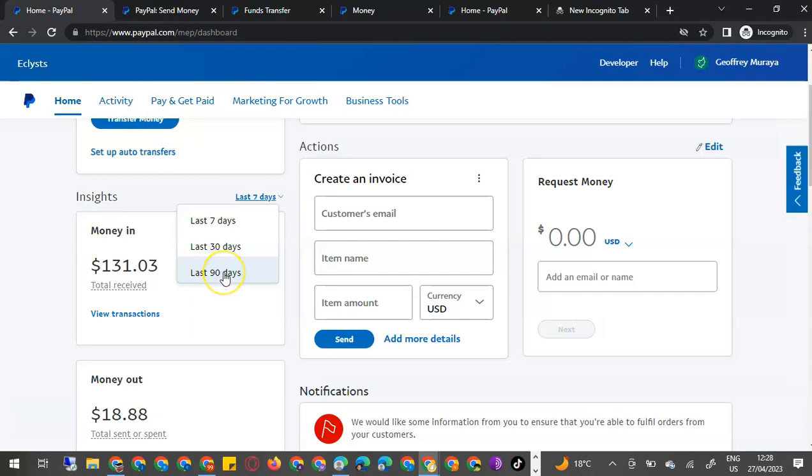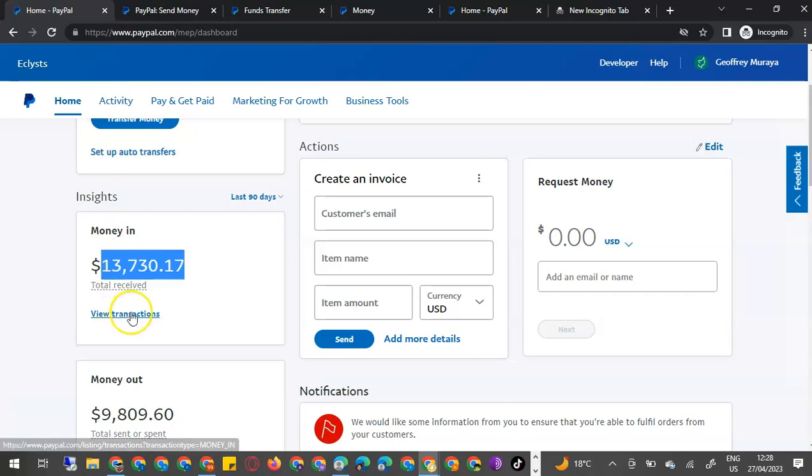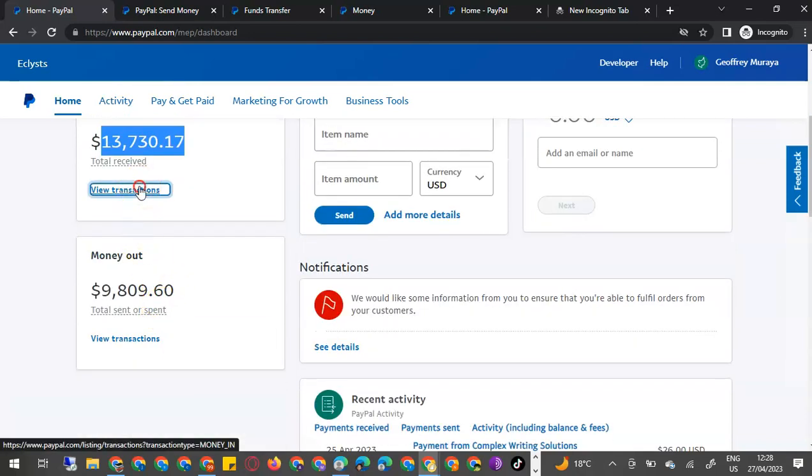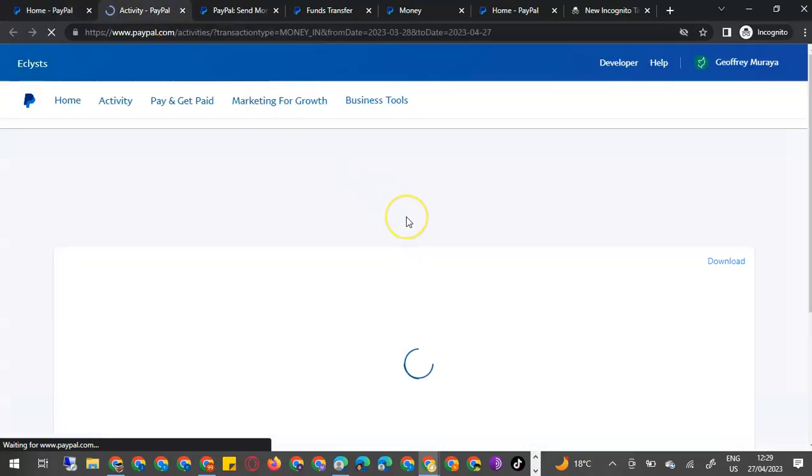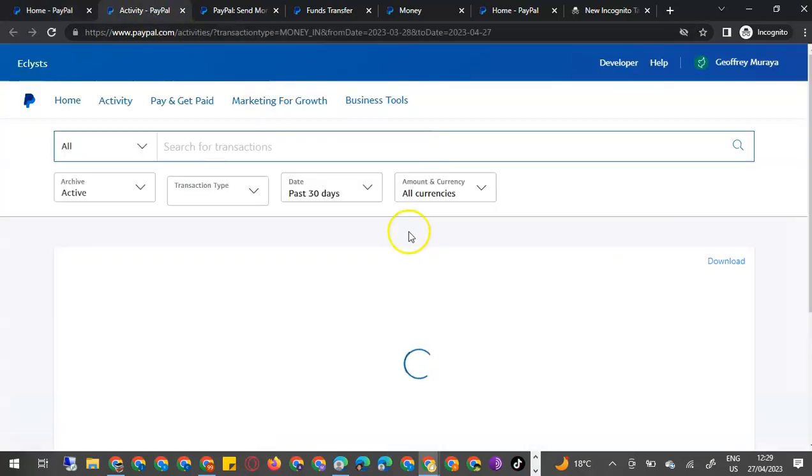get the metrics, like what we have transacted for the last 90 days. We can see $1,370. We can view the transactions in case you need to view them. Once you open the link, you'll be able to view the transactions. We can see the money out. We can also view the transactions. Once we come here, we'll be able to view all the transactions.